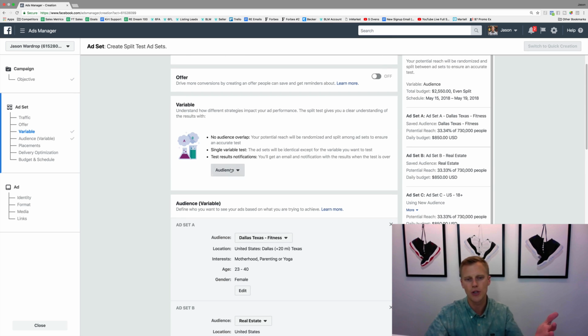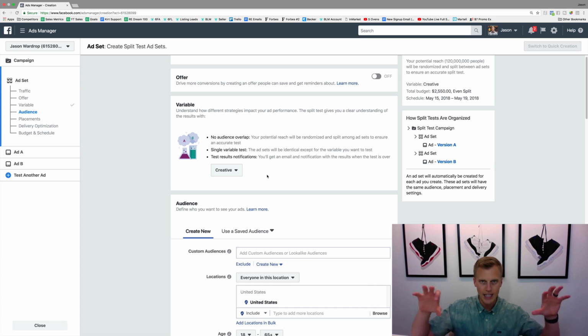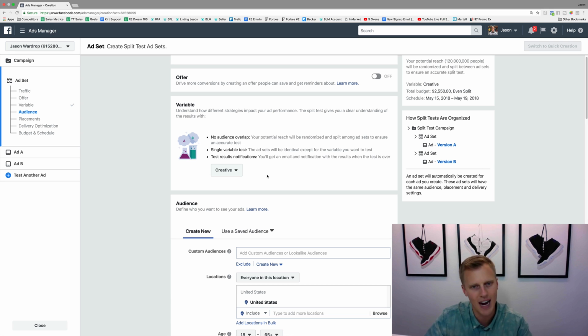So if we're coming over here choosing more creative right here, I would just have one ad per ad set. But now it's nice because they split it evenly, because then after you can go through and you're running your split test, you're seeing which one actually works better. You're able to get a lot better idea of which one works the best and why it worked the best, and then go through and improve your advertising from there.